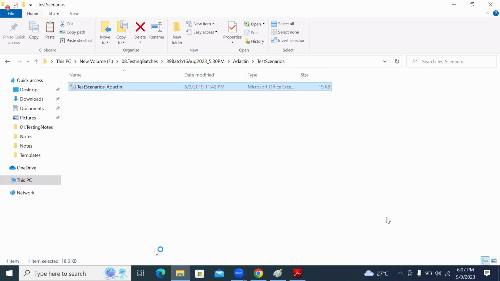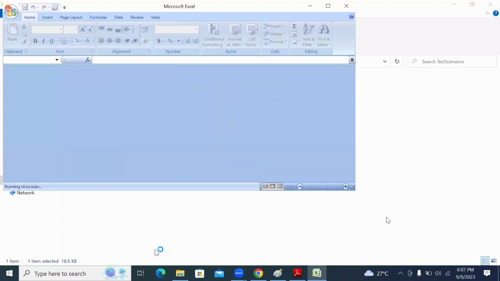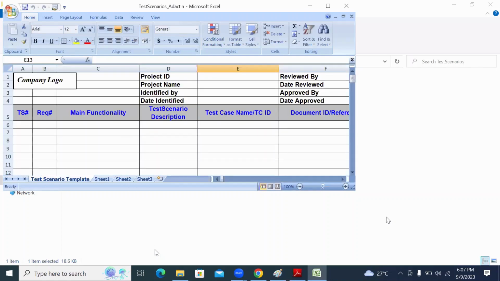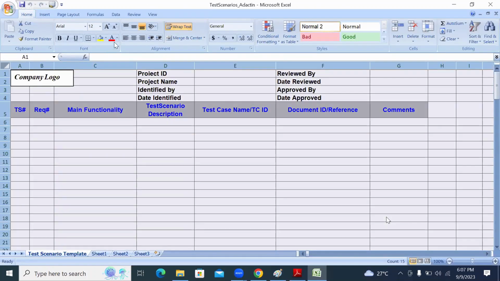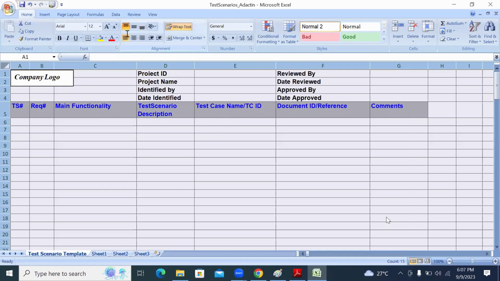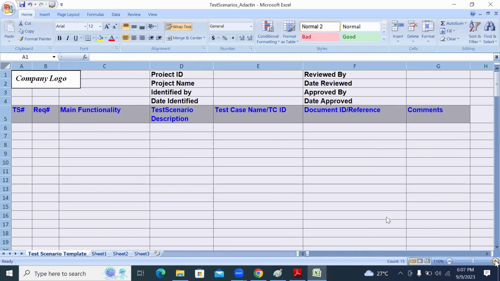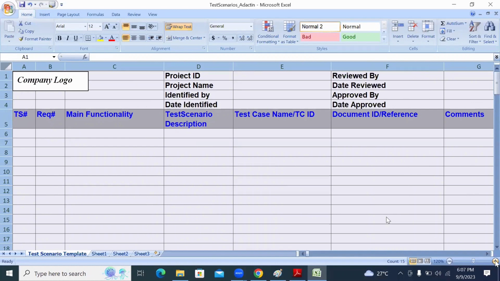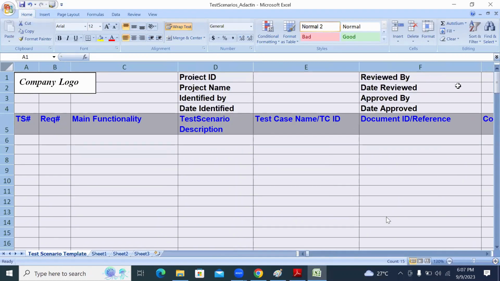So that it will open that particular Excel. That is the test scenario template, indirectly your Excel file. So you need to take care to download this particular template. Once you have downloaded this template from the Google Classroom, you need to provide it in the templates folder.